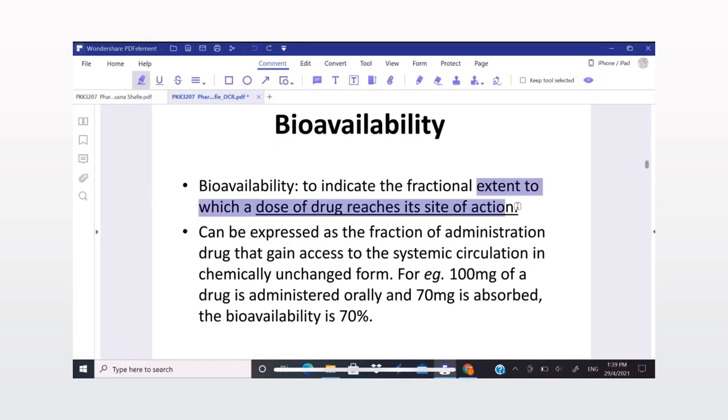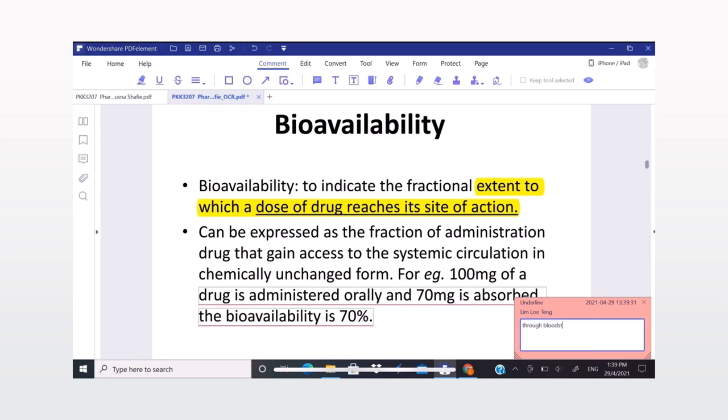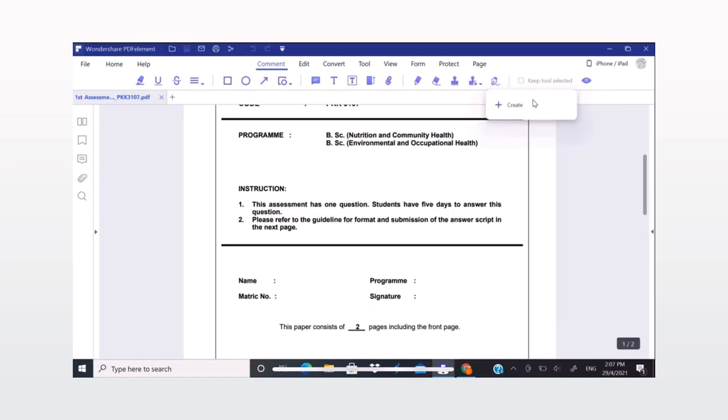Another favorite of mine is the Highlight feature, where I use it to highlight important information from my lecture notes. And besides the highlight feature, I also enjoy using the underline feature and the digital sticky note because it is so much less space consuming and it's also super easy to access.